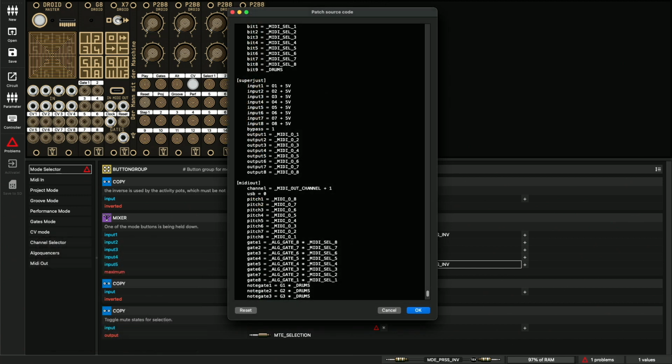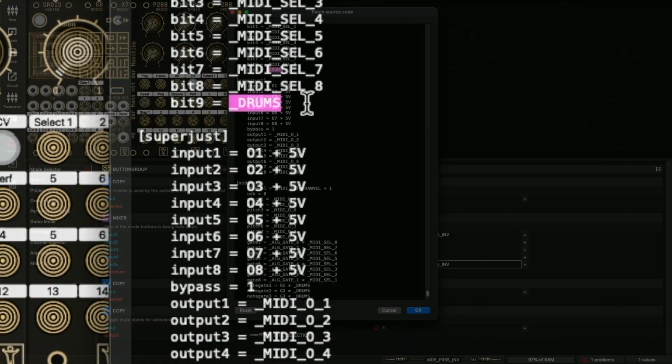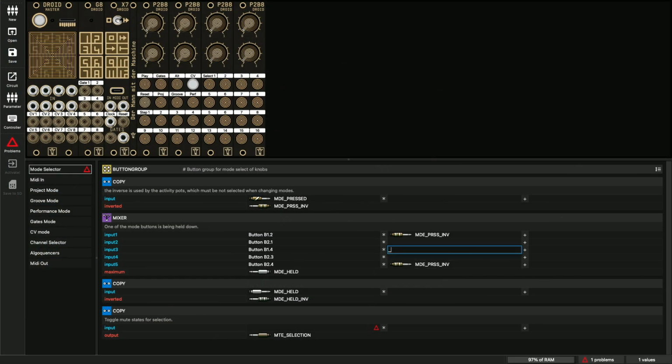If you have ever written patches with a text editor, you surely know that cables in the droid.ini file start with an underscore. Knowing that, you can create a new cable or connect to an existing one simply by typing an underscore followed by the cable name. It will be capitalized automatically, don't be surprised.